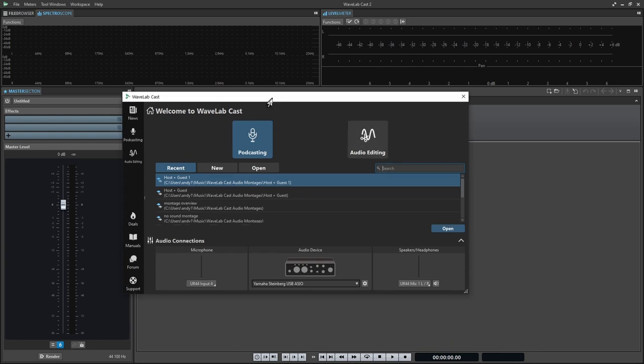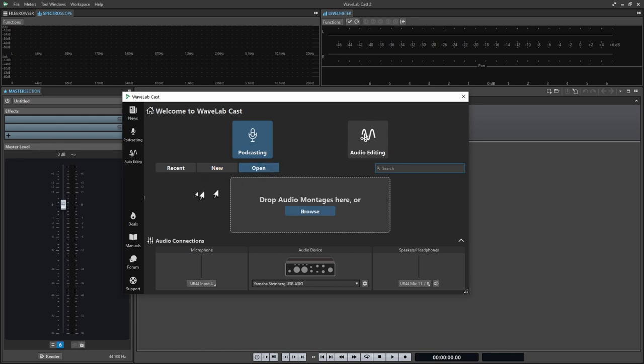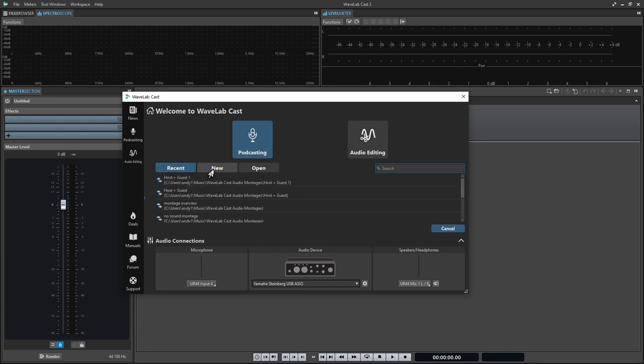The first thing you can see on our assistant is we have two options. One says podcasting and one says audio editing. But let's focus on the podcasting option for this video. And the next thing you're going to notice is you have three tabs here. One says recent, one says new, and one says open. Again, for simplicity, let's focus on either the recent or the new.